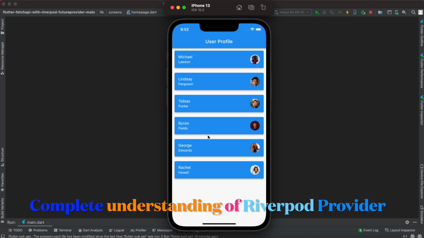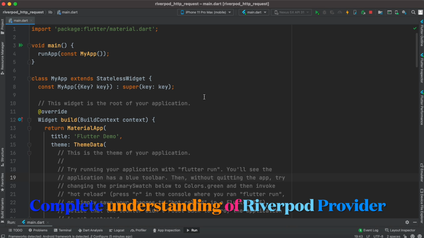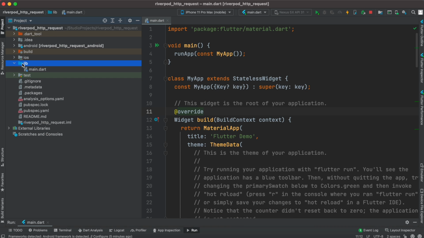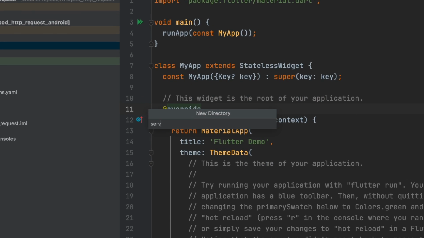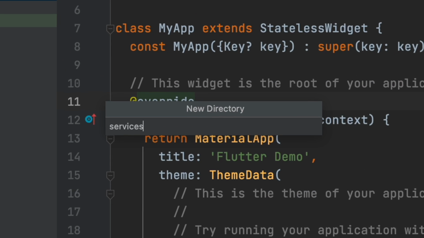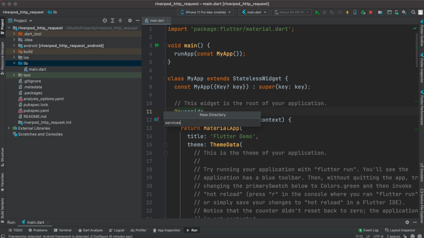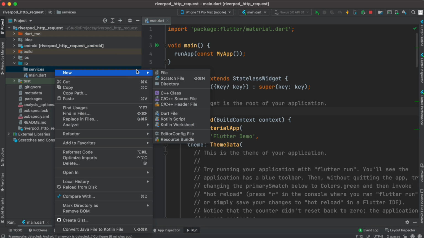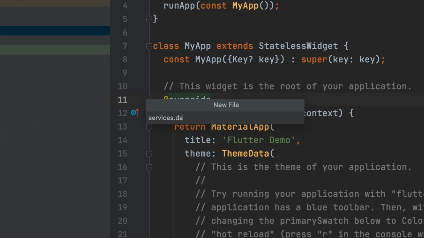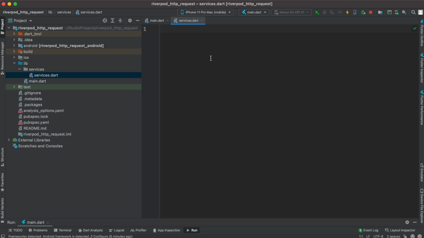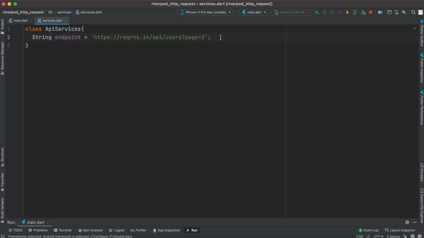So let's get started. Here I have created a new project, and I have this main.dart file. Inside this, I'm going to create a new folder and call it services. Inside this, we want to create the HTTP GET request. In this folder, we'll create a new file. Now over here, we need to create a class. So let's go ahead and do that. Then we are going to use this endpoint to load data.